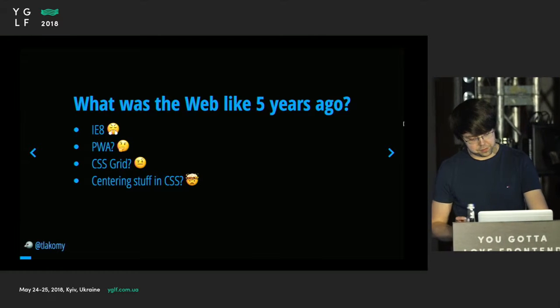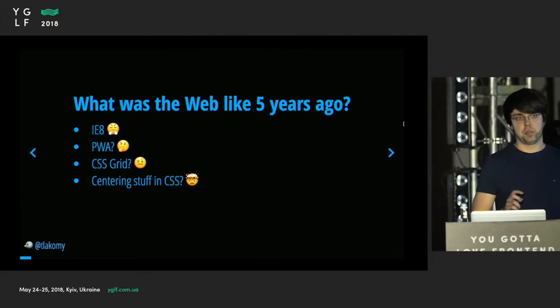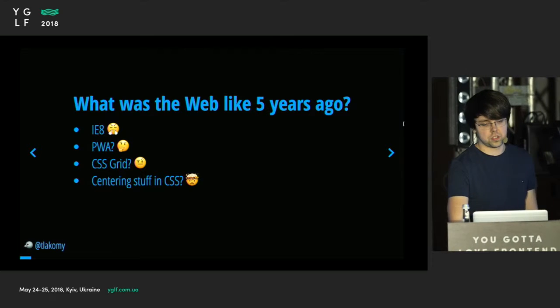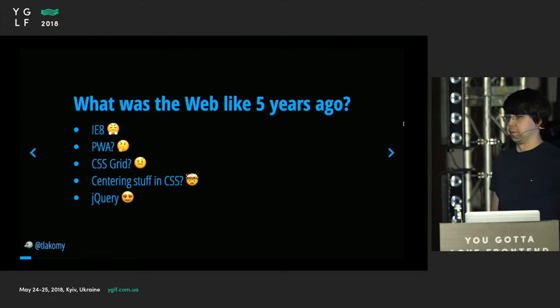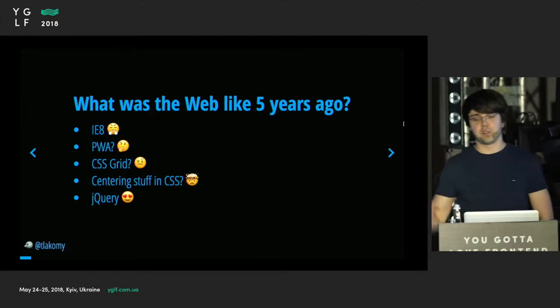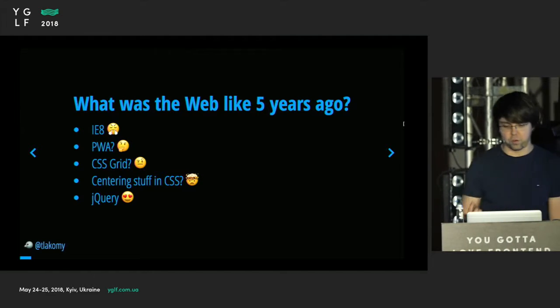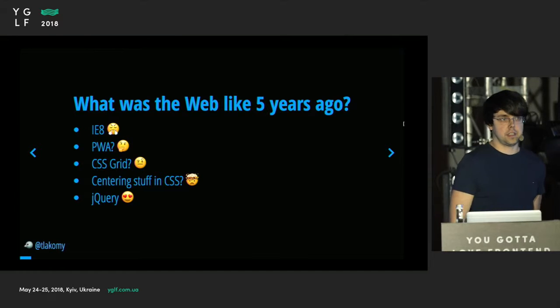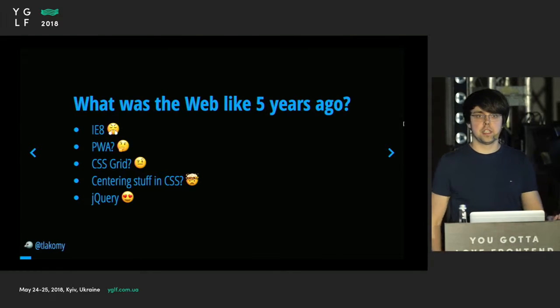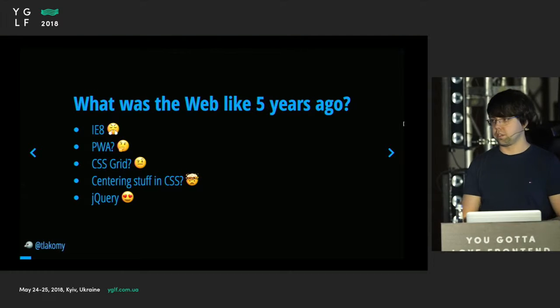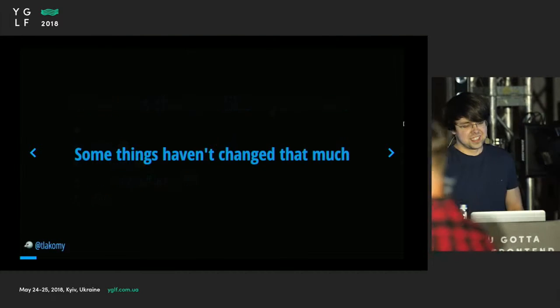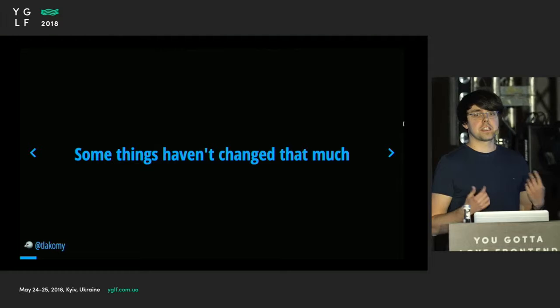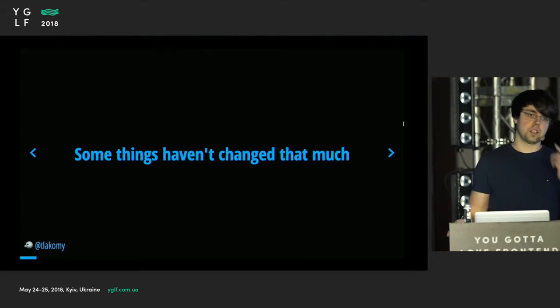But we did have the best thing ever to happen to the web, which was, of course, jQuery, ladies and gentlemen. I mean, no library before, no library ever since has changed the web so much as jQuery did. And you might wonder, okay, it's obvious. The web of today is totally different than it was 5 years ago. Well, not exactly.